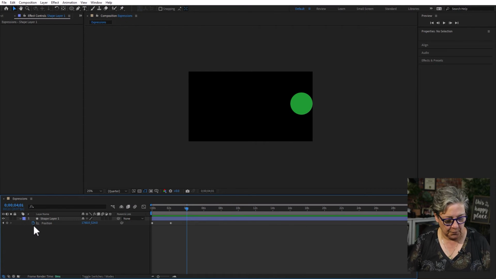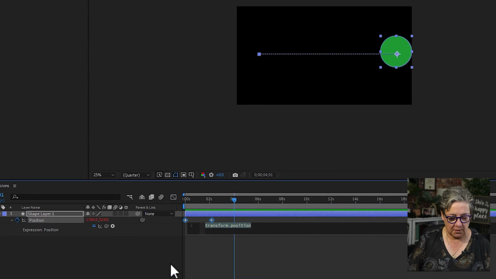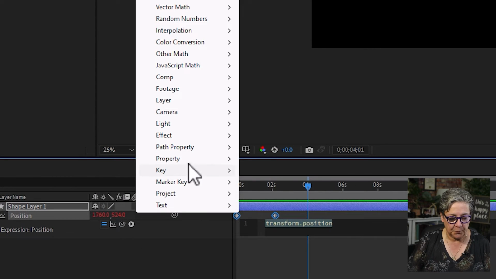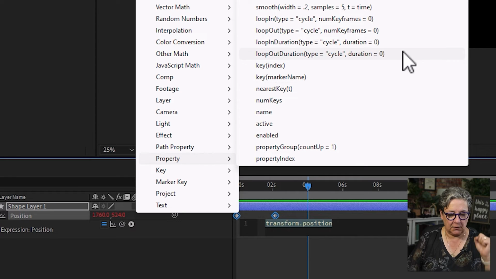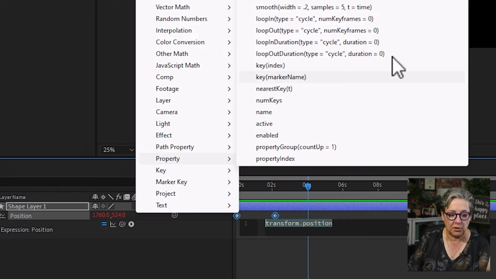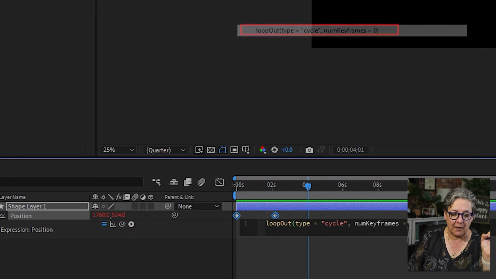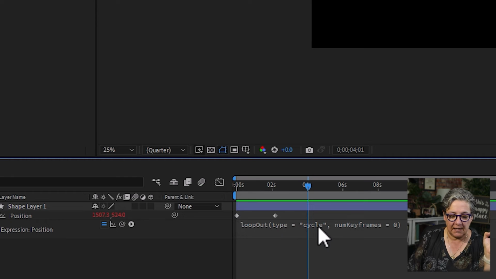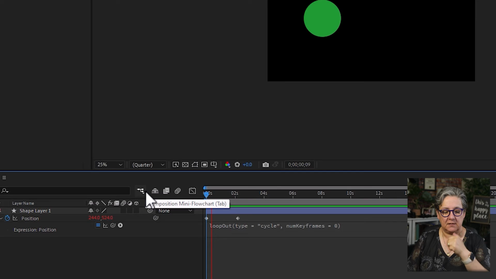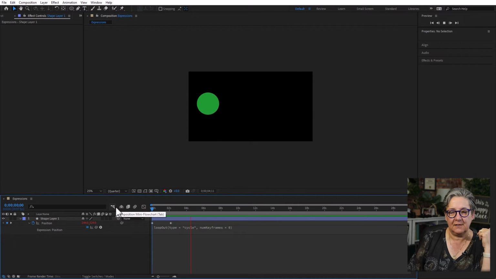So here we go. Alt-click on the stopwatch if you're on the Mac, and now you can go to the expression language menu. You can go to property and look at this. Loop in, loop out, loop in duration, etc. So I'm just going to go to loop out and notice that I have here a cycle. Look at this. Left to right, boom, back to left. See it?